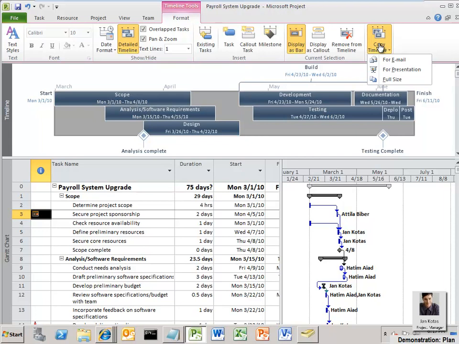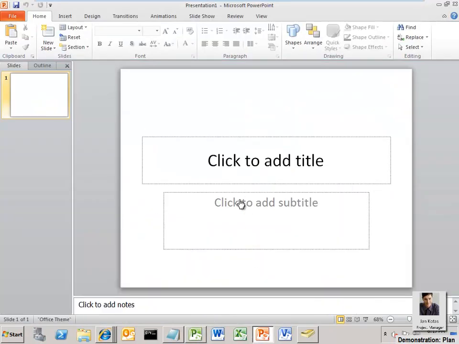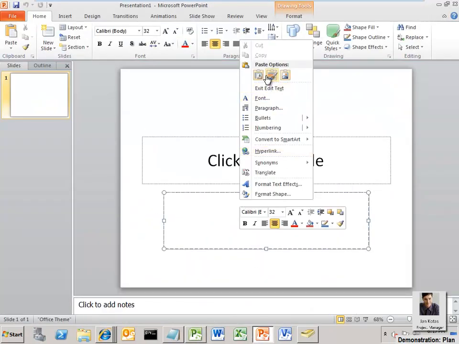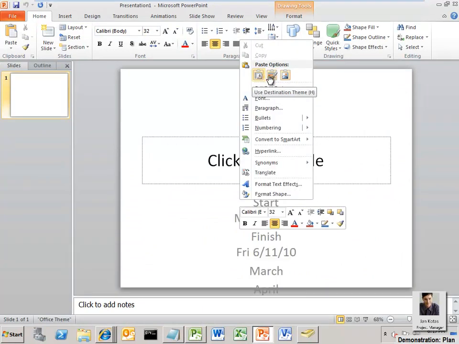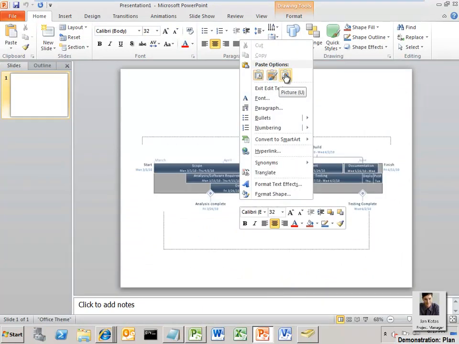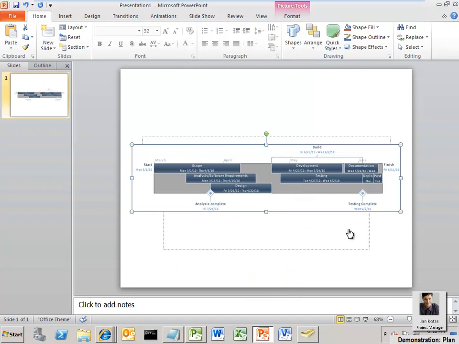Jan clicks for Presentation to copy the timeline. Jan opens a presentation, and now he can insert the copied timeline. By copying from Project 2010 Professional and pasting to PowerPoint, Jan can create, customize, and share the powerful timeline view with team members and key stakeholders.